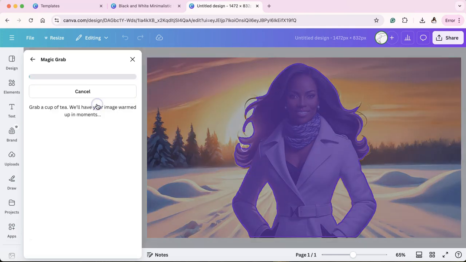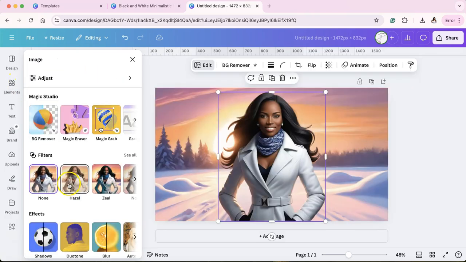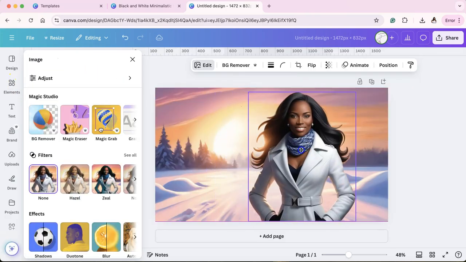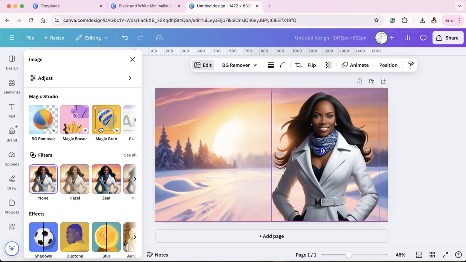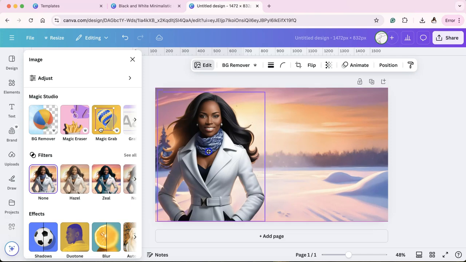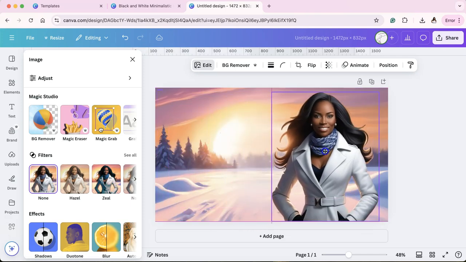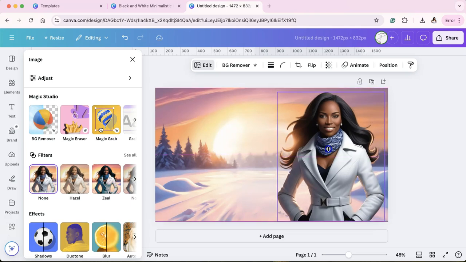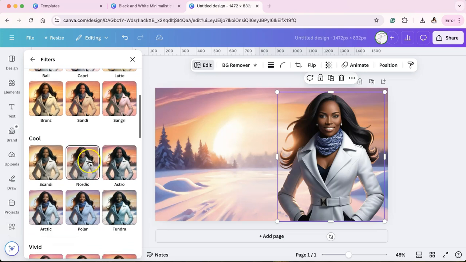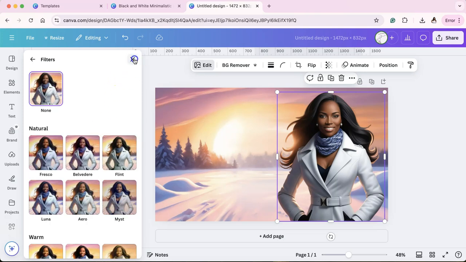I'm going to grab her. And here there's a process bar. And what I'm doing with grabbing her, I can move her now. So I can move her over. I can move her to the left or the right. And I want to move her over here, because I am going to put words here, okay? We can also add filters to her if you so choose, but she looks great to me.